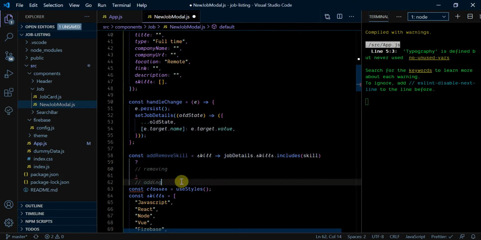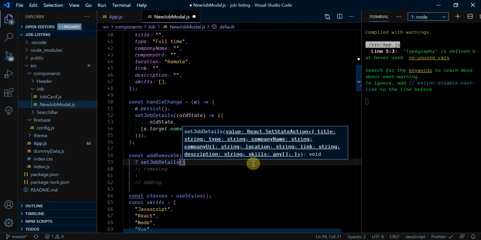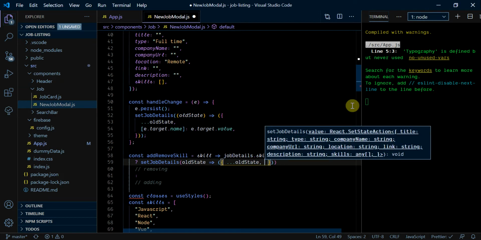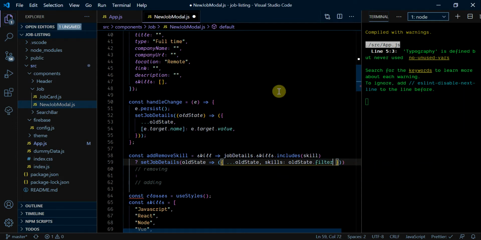And now what we need to do is, for the removal of the skill, let's use the same function of set job details, and we will be using the function because we need to refer to the previous state. And let's do old state, and let's return back the stuff of old state. Let's spread out the previous state, as well as now we need to work on the skills. The skills would be old state dot filter. We need to filter out the array, and we need to remove that particular skill that we clicked on, because it's already in there and the user clicked on it. So we need to remove it, and we can do that by doing filter, and that would be the skill.